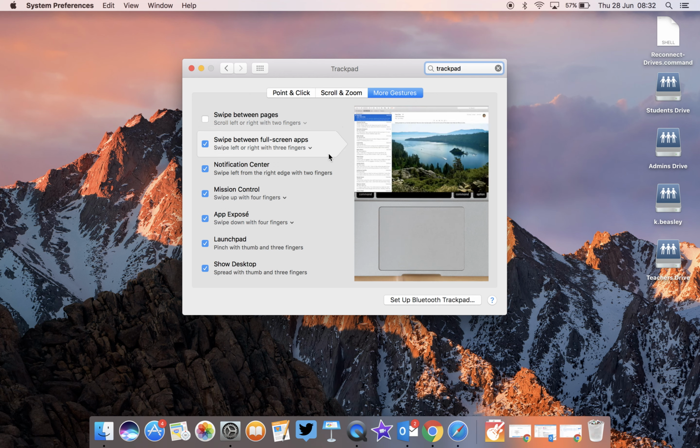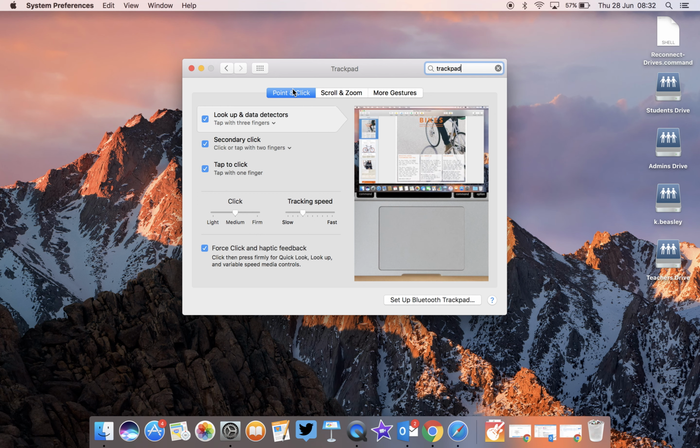So that is the trackpad. Have a go with getting yourself set up exactly how you like it.